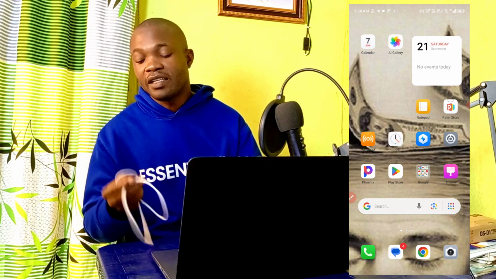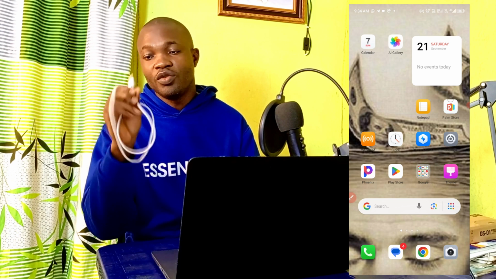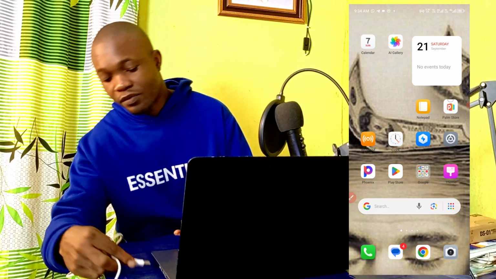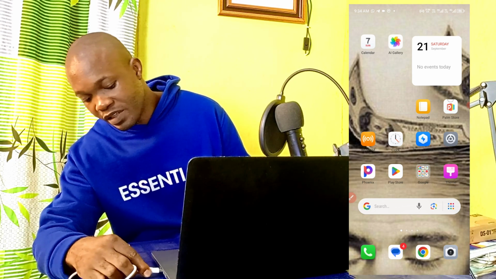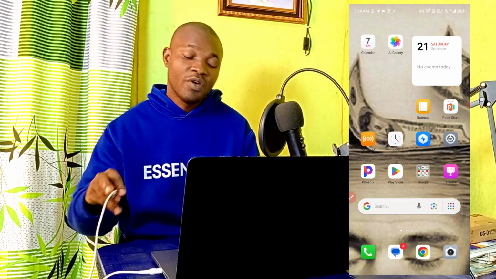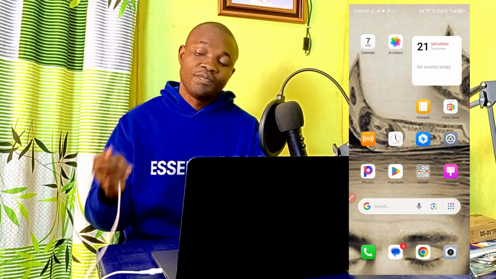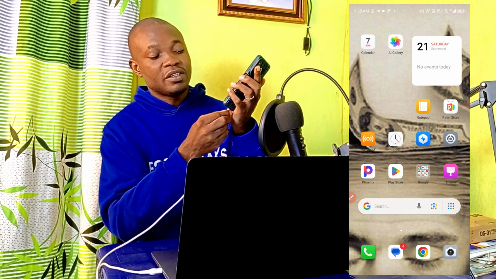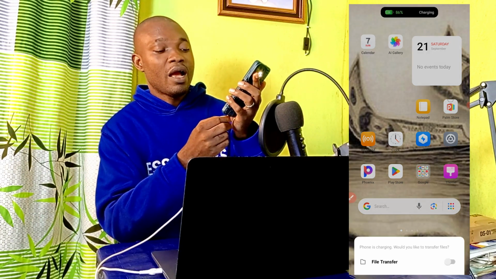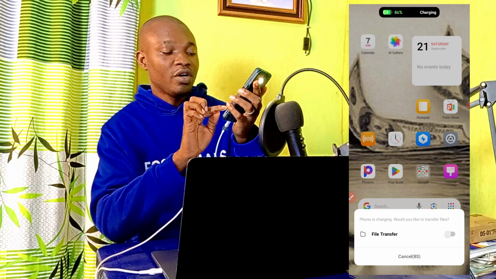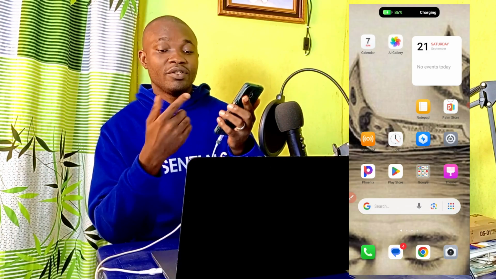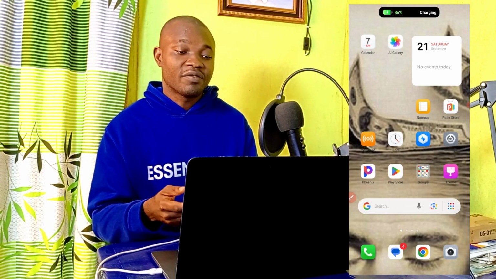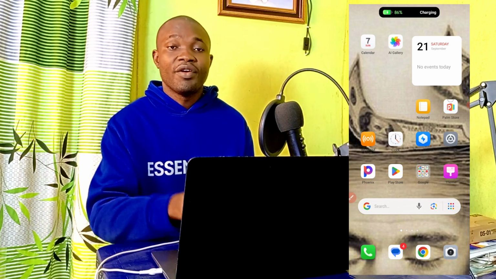So for you to do that, first thing first, you need to make sure you insert this port into your laptop or PC USB section. Click on it just like so. Having done that, next thing you need to do, you see this particular port right here, insert it into your phone port just like so. And then this is going to pop up. Make sure you click on file transfer just like so. Immediately you click on file transfer, it's going to be reflected on your PC.